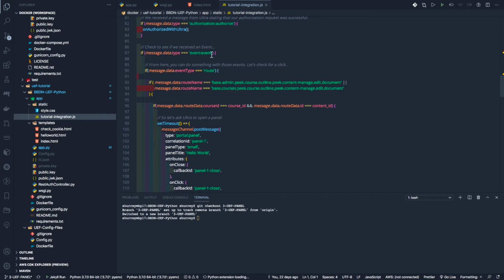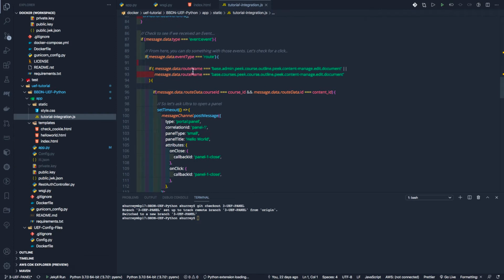So if we get an event and it is the event type of route, then we're looking for these route names: base admin peak, course outline peak, content manage edit document, and base courses. And so this allows our route to match whether you go through the course listing to get to the course, or whether you go through the admin panel to get to the course.